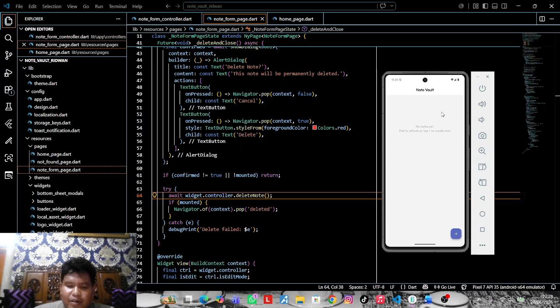So the controller executes the delete note function. So the page has cleared again. So this is back to the home page. So the home page automatically reloads the notes by calling reload notes, and the deleted note is no longer displayed.